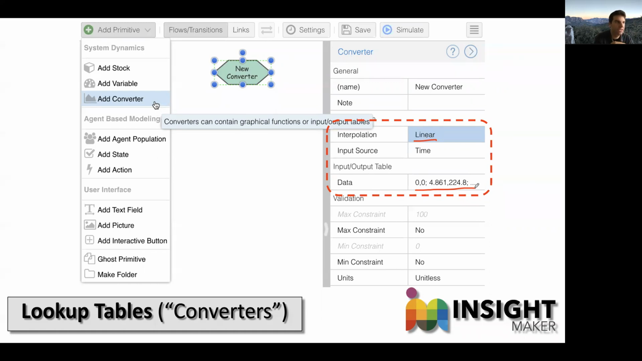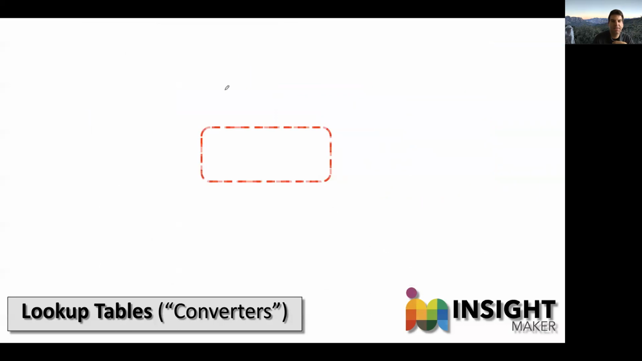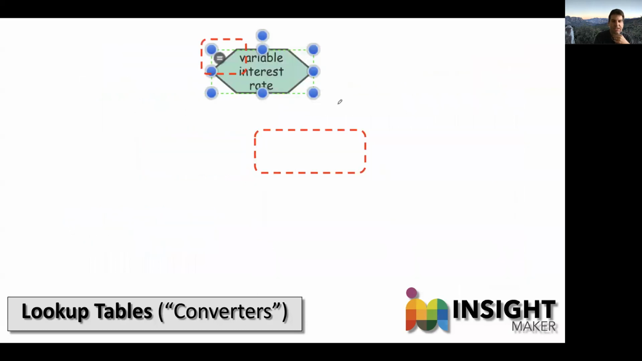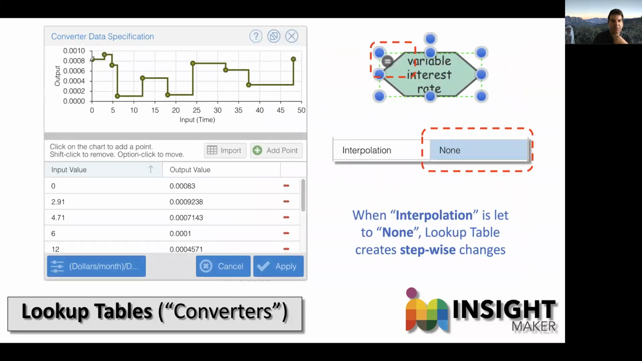But if you go to the little equal sign on the converter, which you get when you mouse over it, then you can enter points down here, or you can click on points here. And so long as it's set to linear, it'll act like Vensim and connect them. But you can also change it from linear to none, in which case it will hold those points constant until the next point.